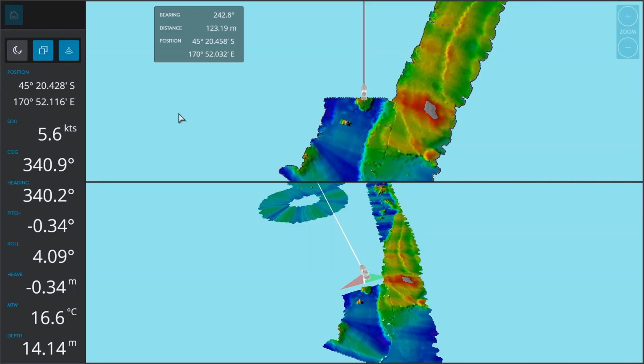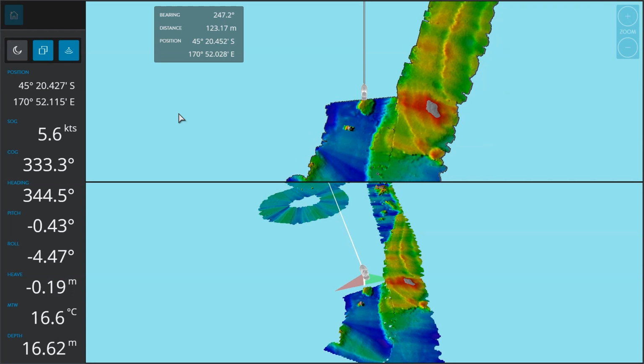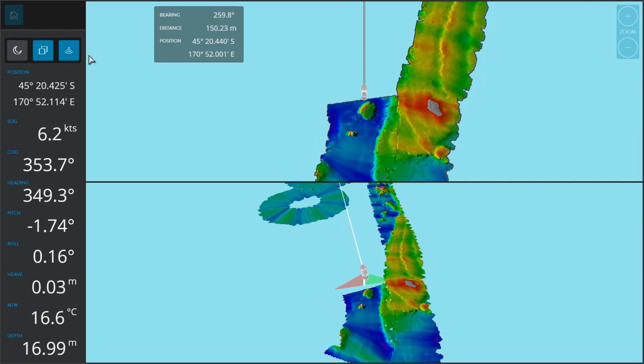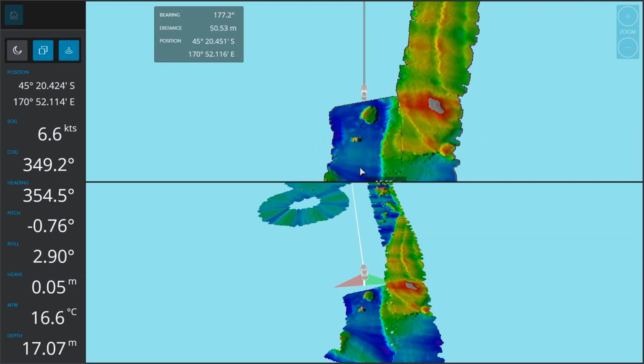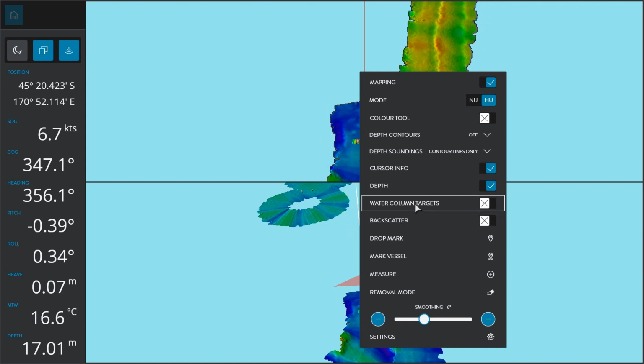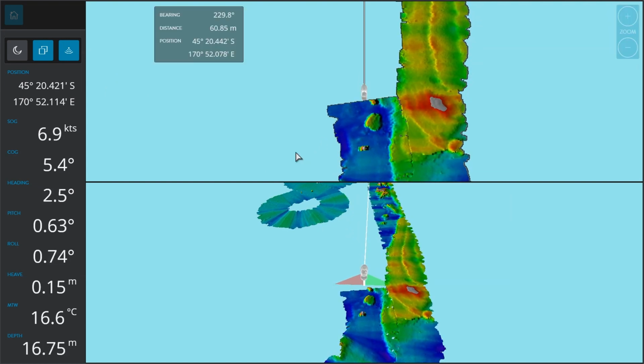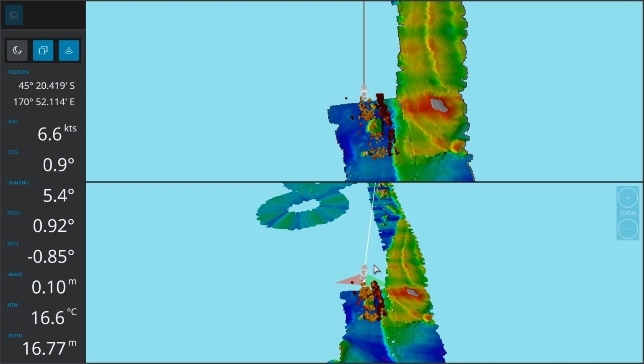The F7 key allows you to display your water column targets. So previously you would have to right click on your screen and go water column targets on or off. Now you can simply press the F7 key and your water column targets are displayed.